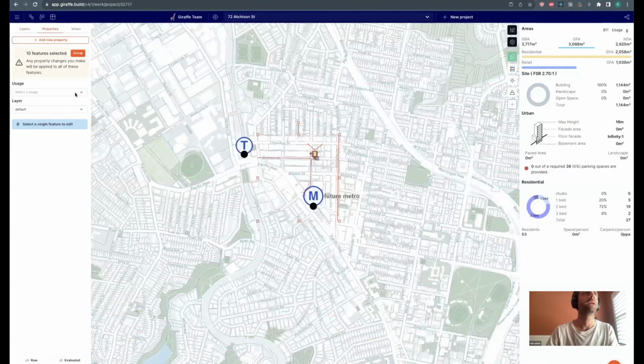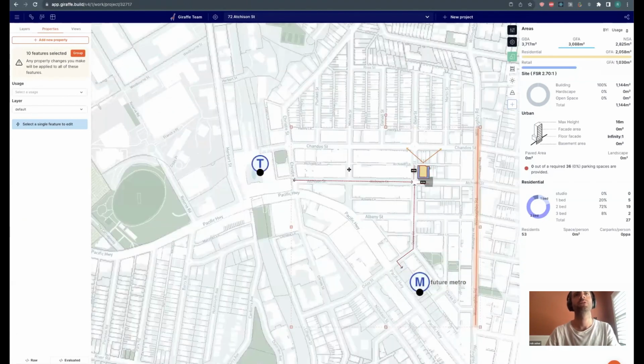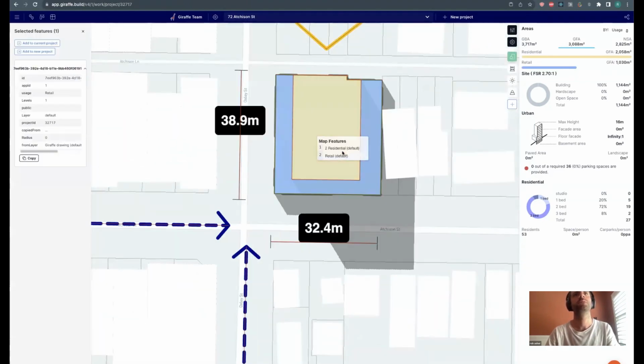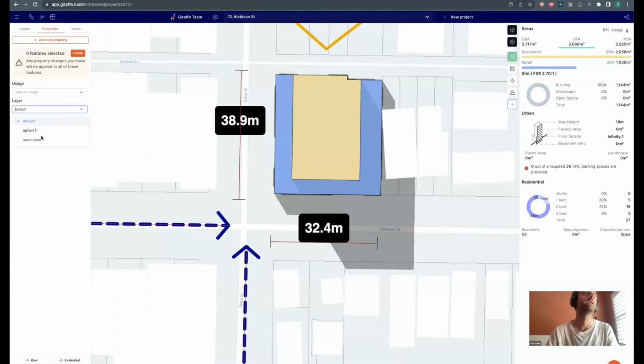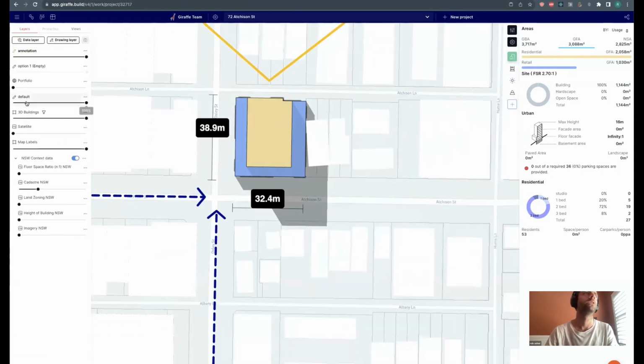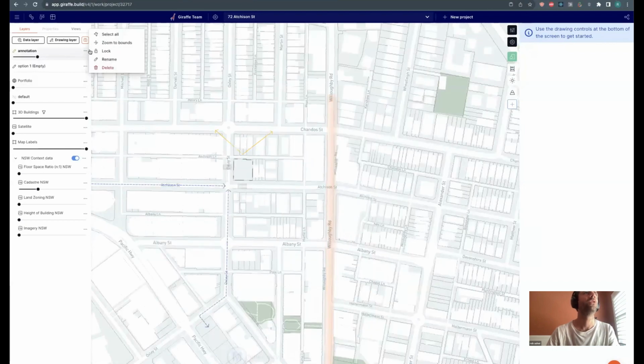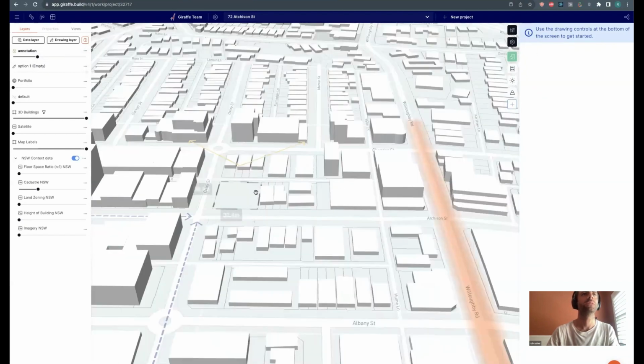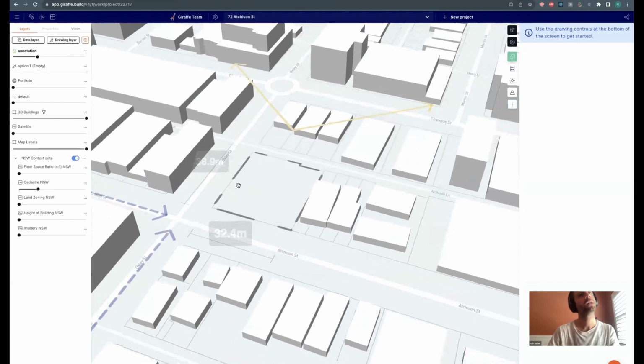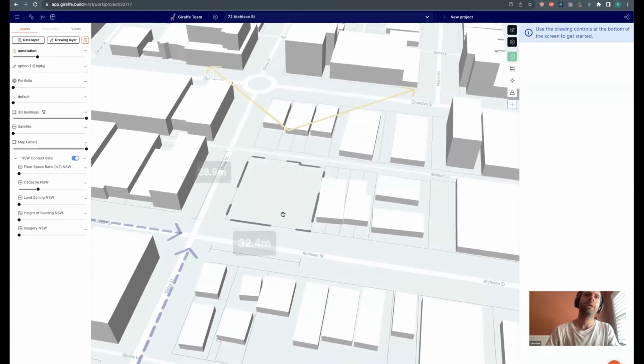And everything that I've got selected, I'll just deselect the building and the residential and put everything else on annotation. That way I can turn off the building and leave the annotation on. And then normally I'll lock the annotation just so I don't accidentally keep clicking it. Okay, so now we can actually start thinking.